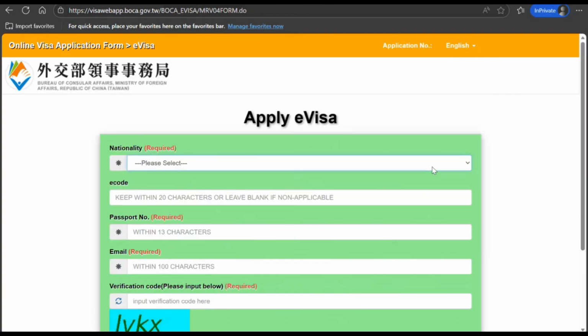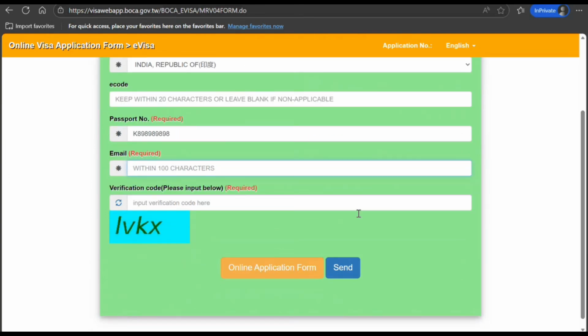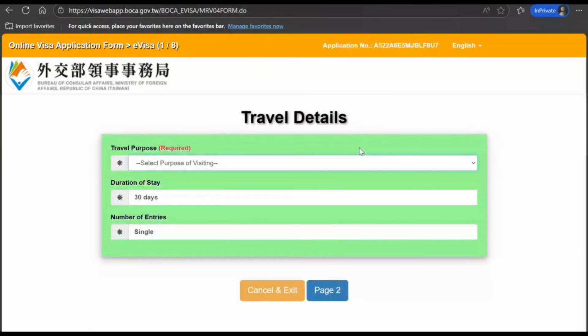So first is to put your nationality. I'm just putting a sample. You do it as per your own case. Passport number, do it as per your own case. Email, verification code, and then click on send. So this is the captcha. I'm going to do this and then I'm going to see you guys.